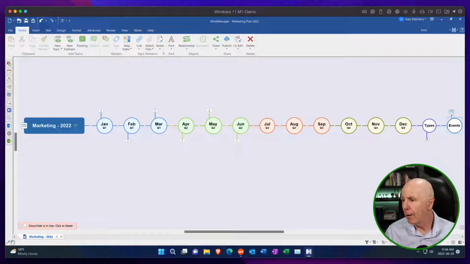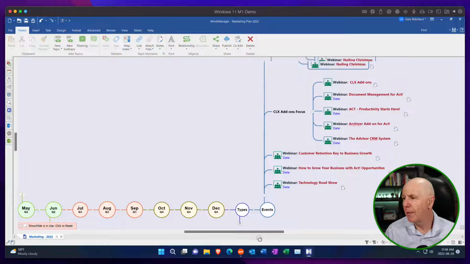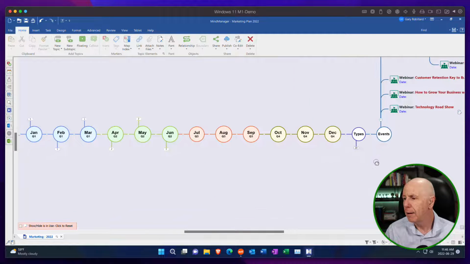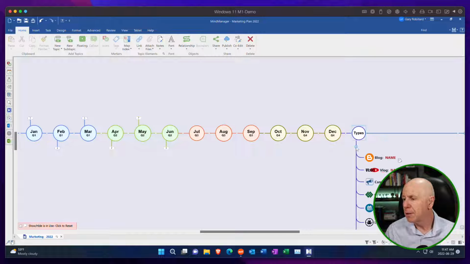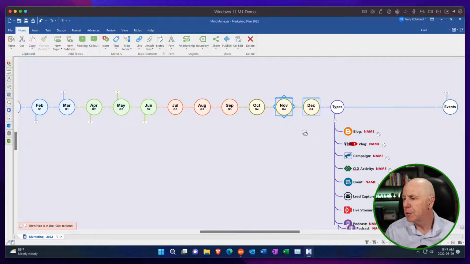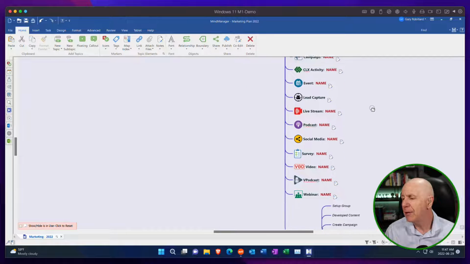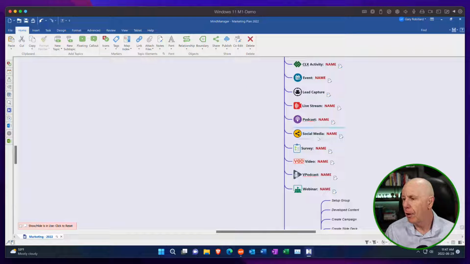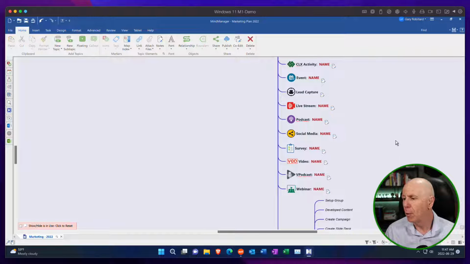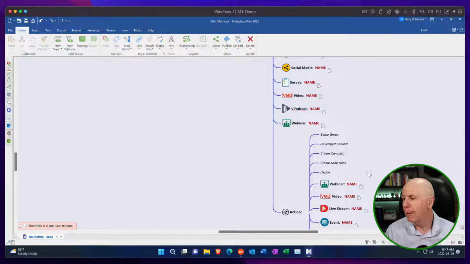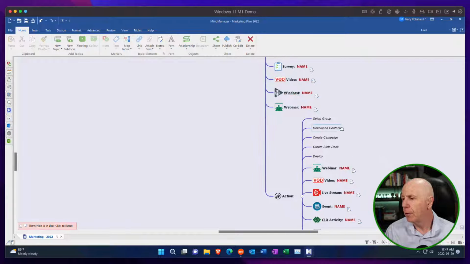Now, there's reasons I like to have this. You can see I've got each month, and over here I've got events. These are previous ones that I've done that I may want to repurpose and use again. I've also got types. So what kind of stuff will I be doing? Let me just move this up. I've got blogs, video blogs, campaigns, activities, events, lead capture, live streams, podcasts, social media, surveys. So anything to do with any kind of marketing, I've got different components for that. And as a sample, you can do action items as well, like setting up a group. These ones shouldn't be in here. I was messing around.